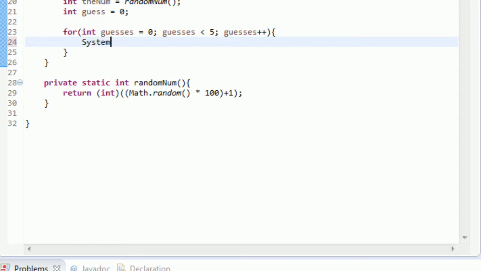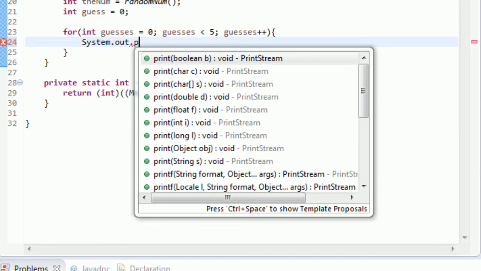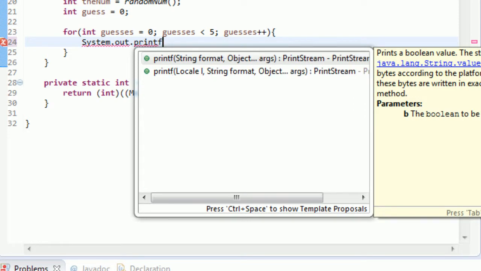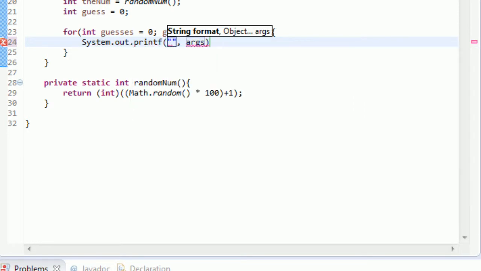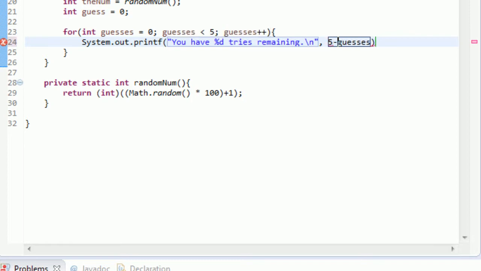So let's go system.out.printf, and we'll say "You have %d tries remaining." Nothing tricky. And then we'll just do a new line here. And for our argument, we're just going to pass in guesses. Or actually, what we need to do is 5 minus guesses.